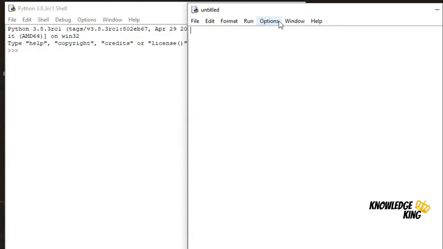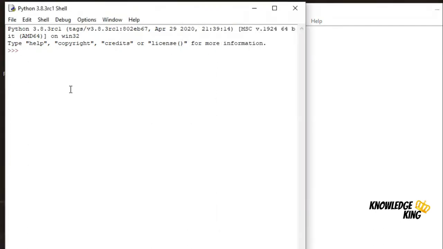Like addition operation is nothing but 2 plus 4. Here 2 is an operand and 4 is an operand, and the operator is the plus addition symbol between two operands. Similarly, I'll show you one, I'll use here directly 2 plus 3. See, I got 5.